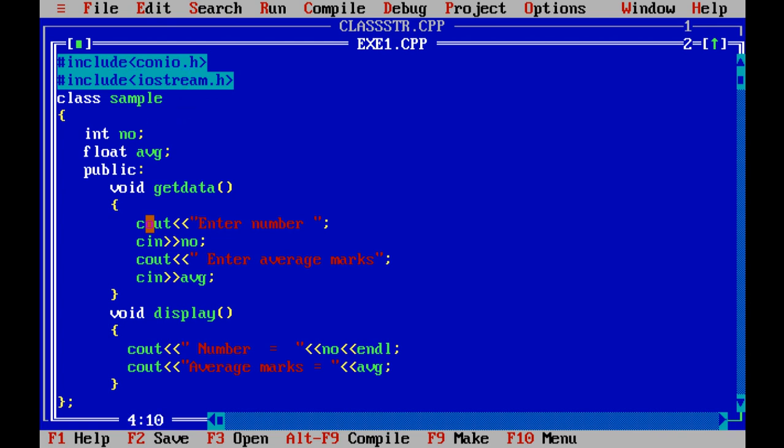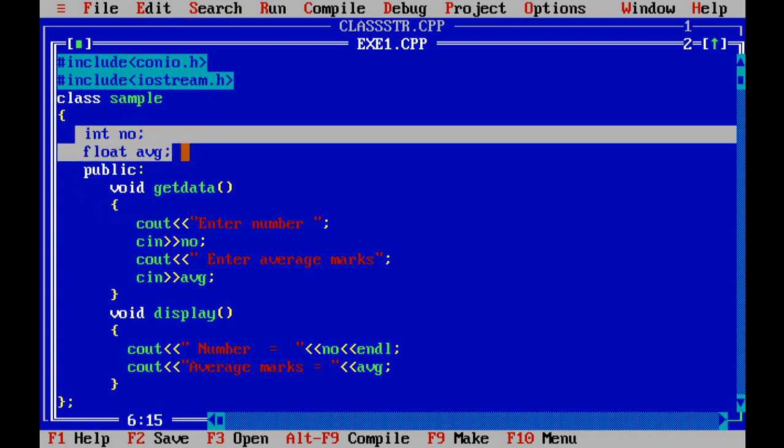Clear? Then class sample, then begin, integer number and float average. The number and average, these two are the members of this class. The visibility mode is private. I didn't mention private, but by default the visibility mode is private.